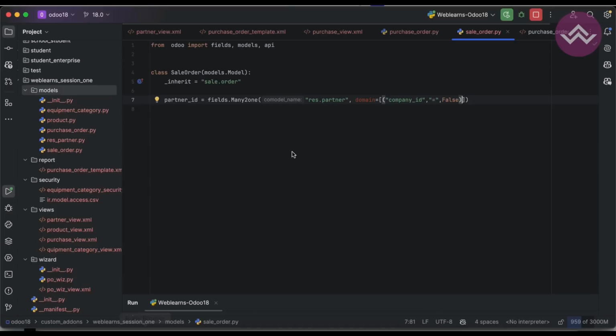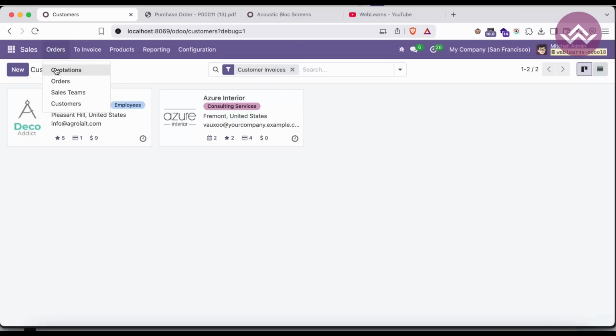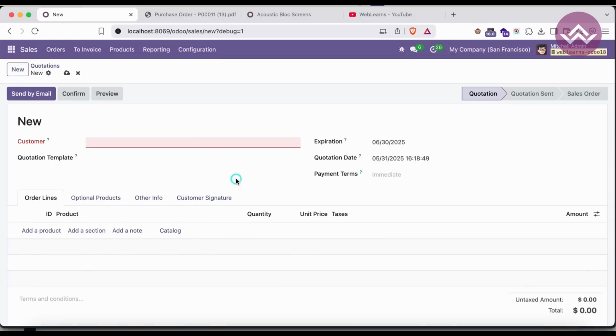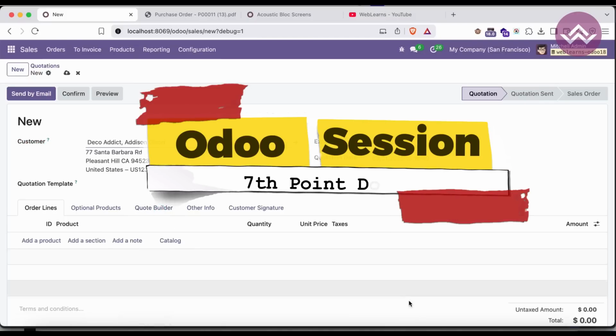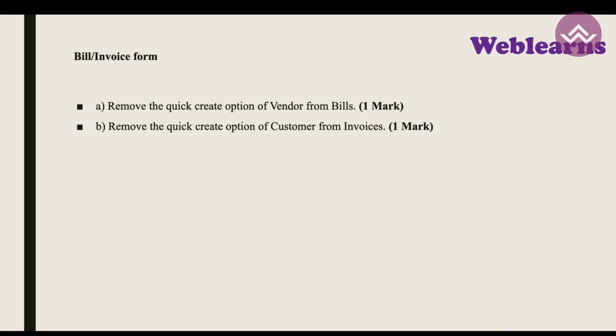Okay, so our logic is good enough. So now you can see the records will display something like that. Okay, let's go to the next. Bill invoice form: remove the quick create option for the vendor from bills. Same, remove the quick create option for customer from invoices. Let's do it.